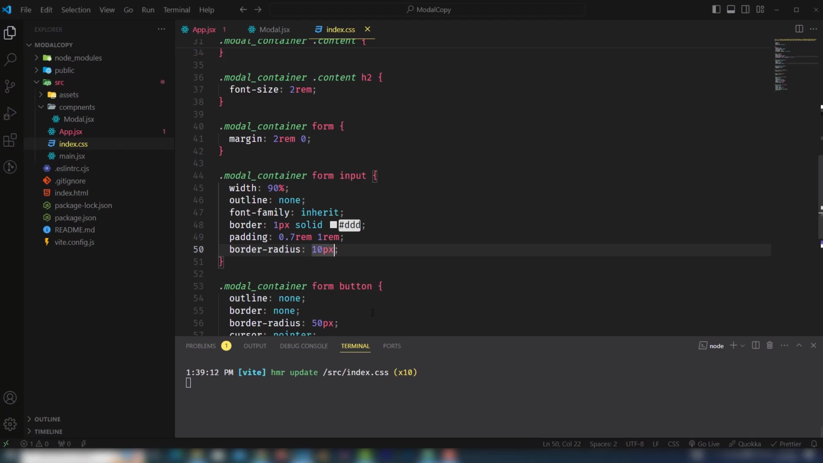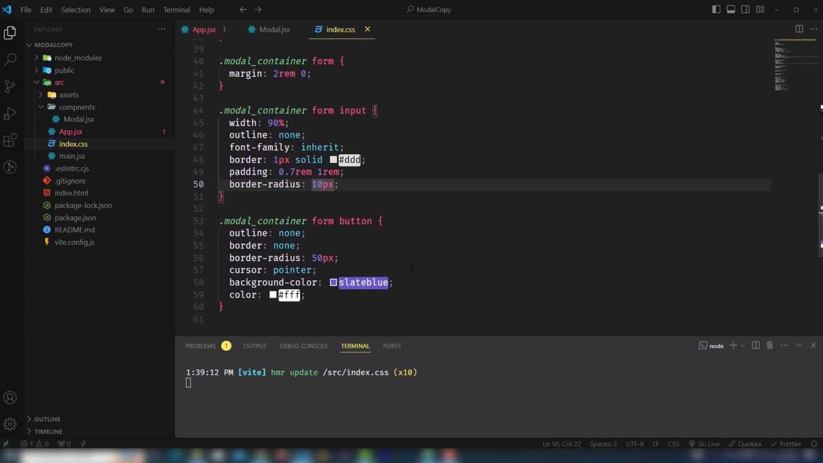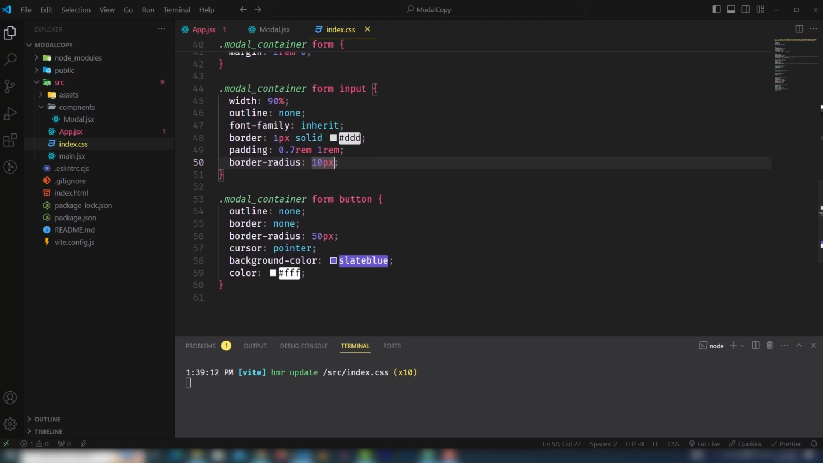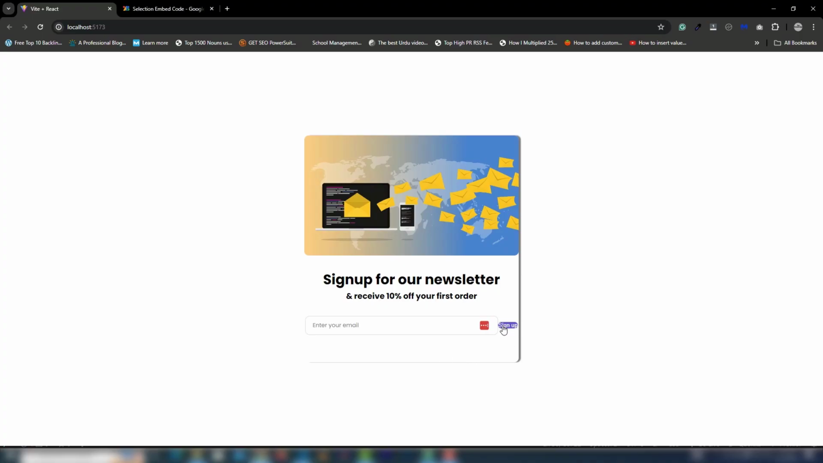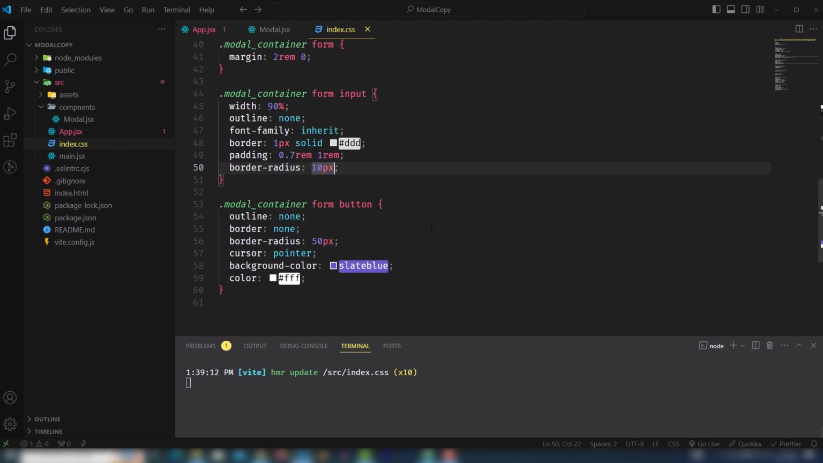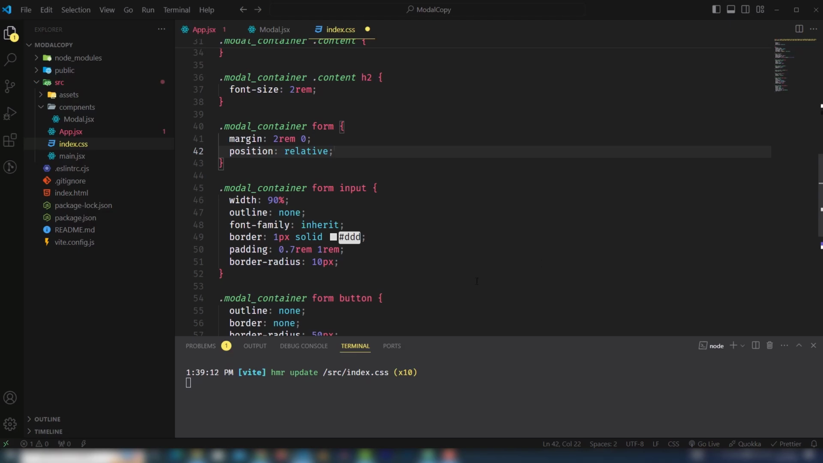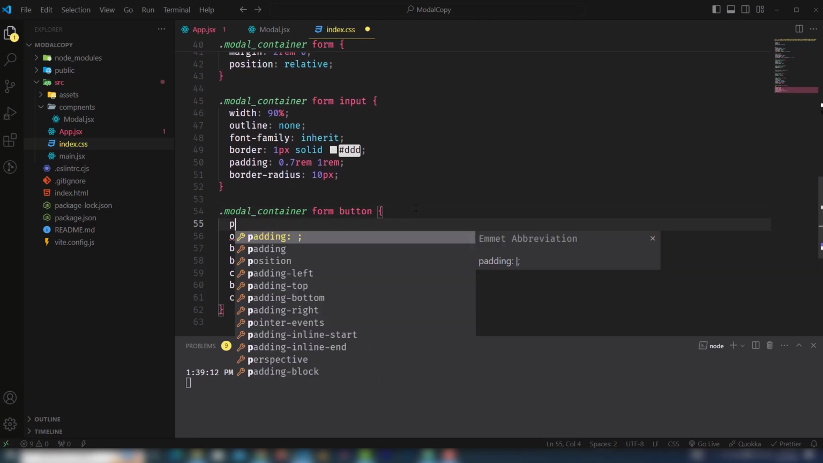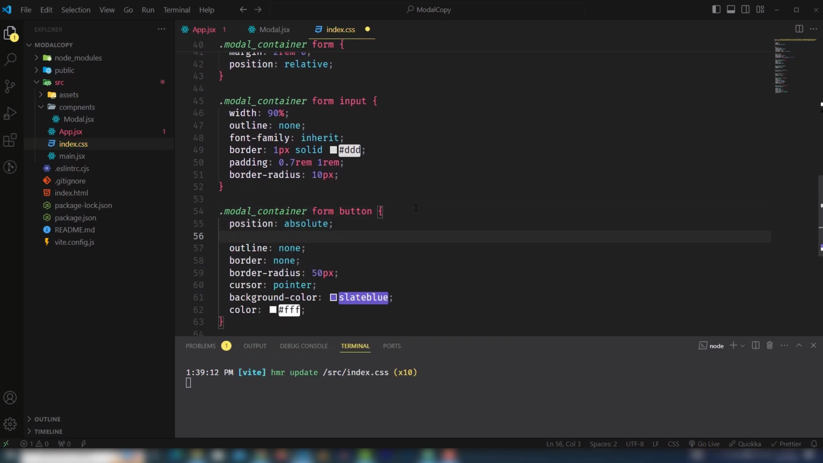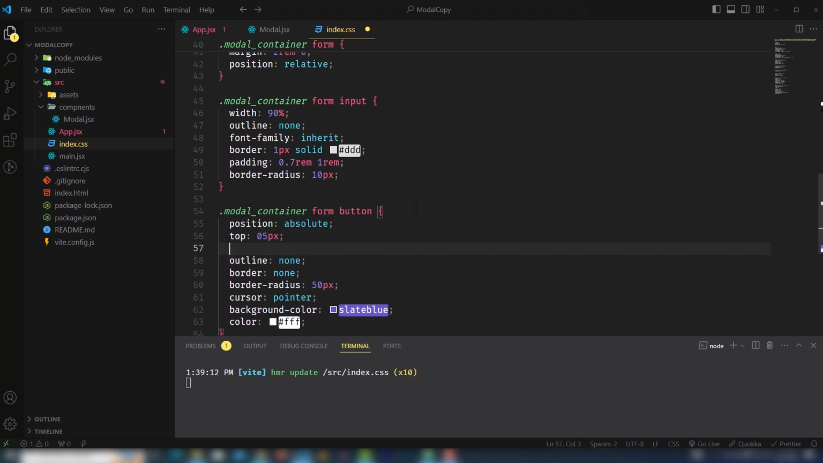Perfect. Now we will add the BG image. I want to display the button inside there, so I need to select the form. In the form you need to add position relative. Once you add position relative, then you need to use position absolute inside there. Then you will use the position where you want to move the button, so I'll use top 5 pixel and it will display right 30 pixel. So we need to save it and let's see.